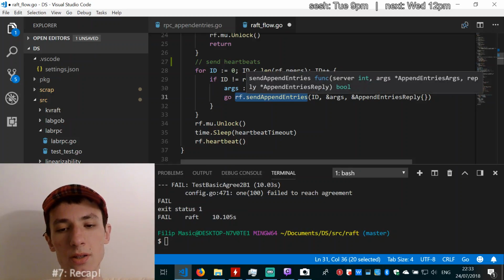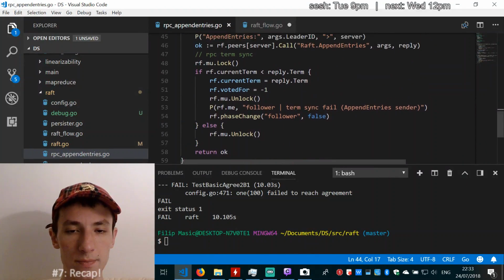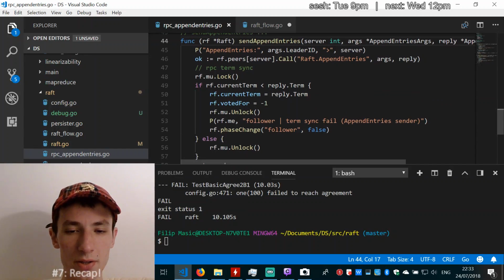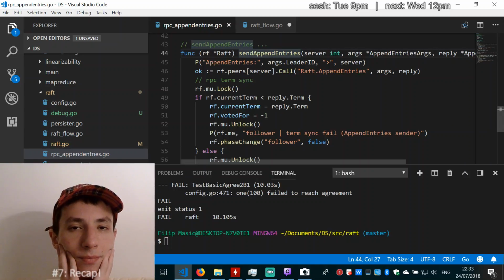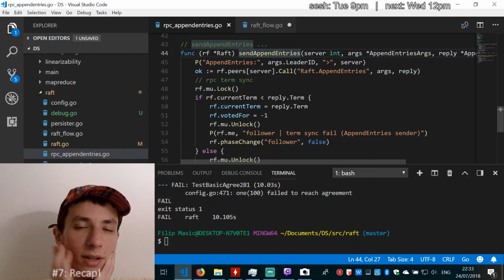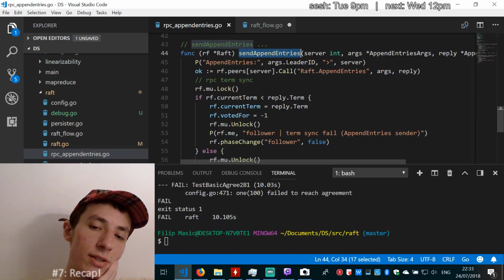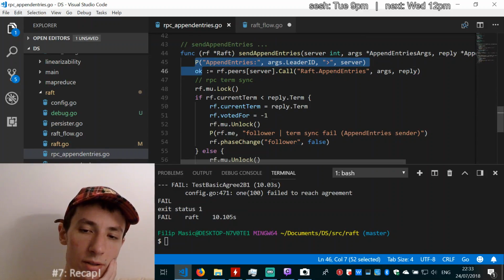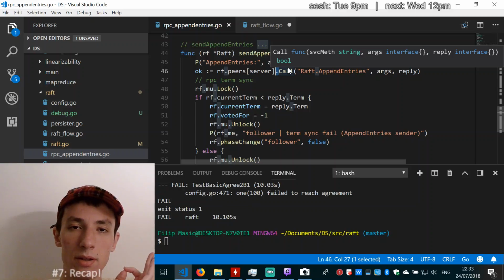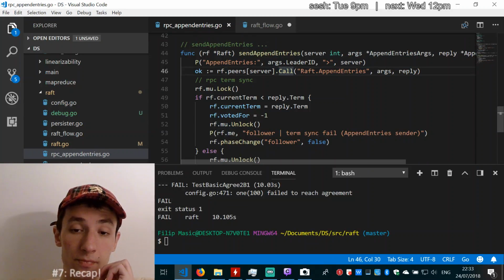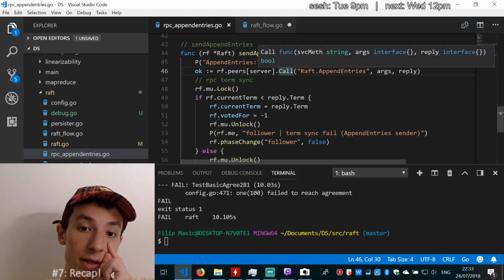So this Go routine runs send append entries. Send append entries actually handles the reply to the RPC. The reply from the receiver comes through to the sender, and the sending function handles that. The way that works is that it initiates a send. Here, the call is the inbuilt Go library routine that sends an RPC, and that then blocks this function until the reply comes through, and then it continues.